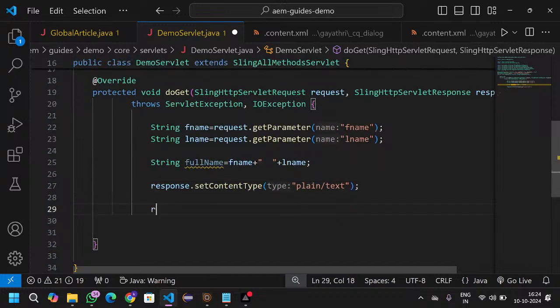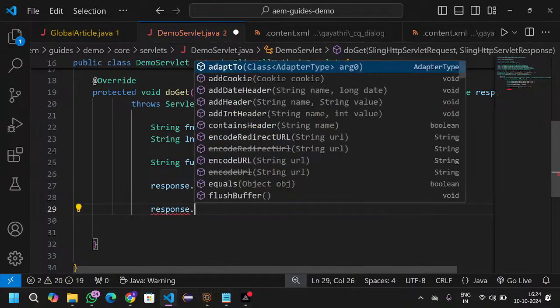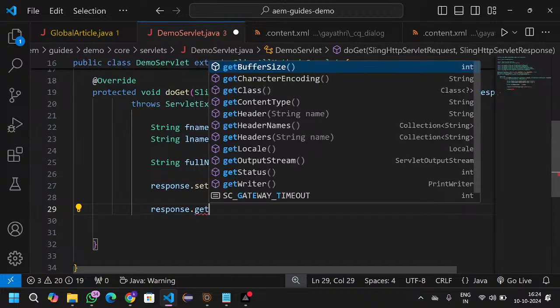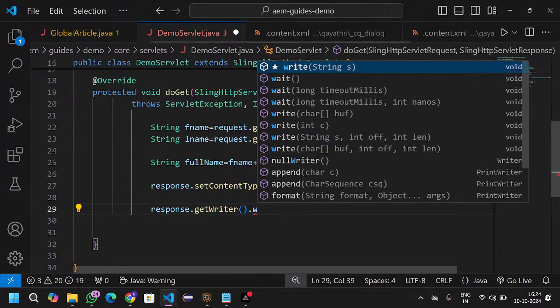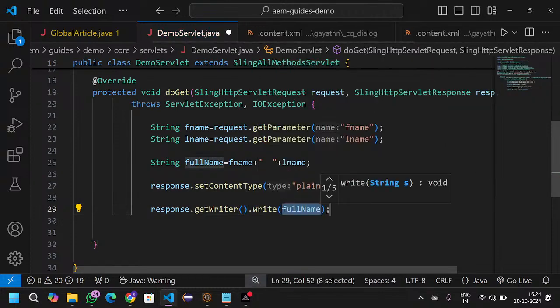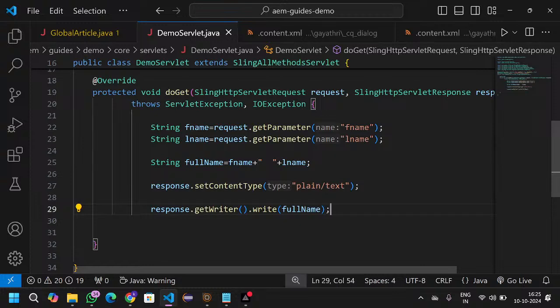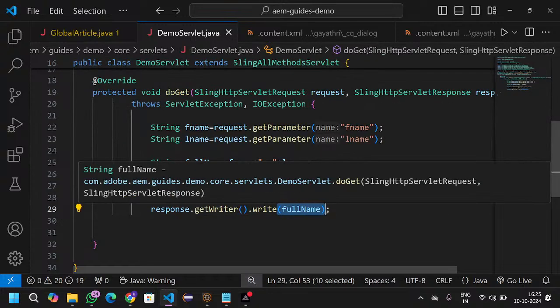I need to display the message with response.getWriter. The getWriter method is available, and then the getWriter().write method. Here we can mention the full name. Are you guys clear with my point? So this is taking the parameters from the user, joining the two parameters, and finally returning the full name to us. So this is actually a simple servlet.